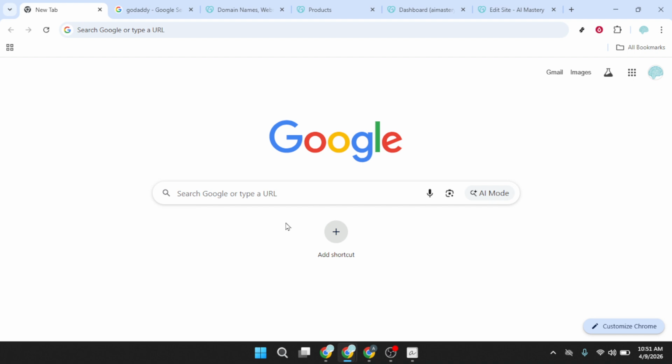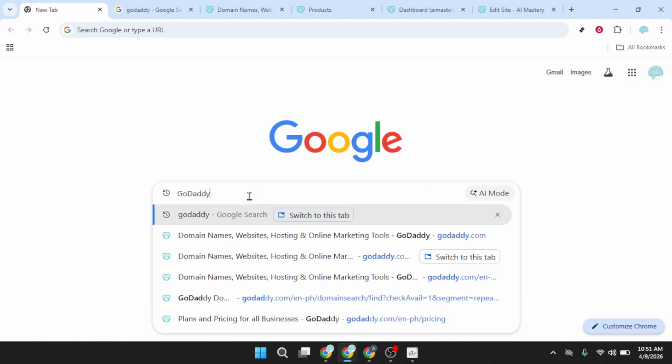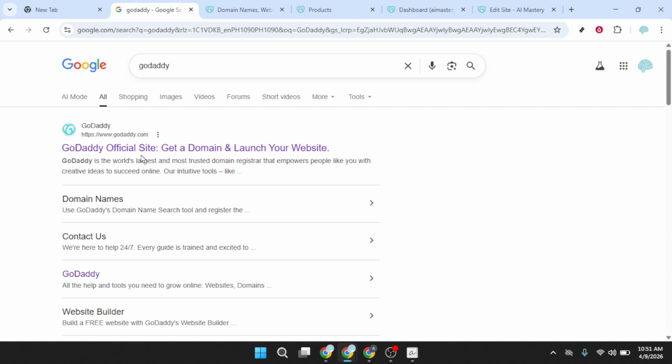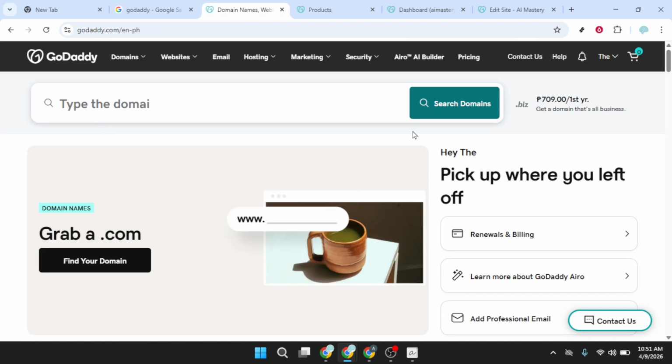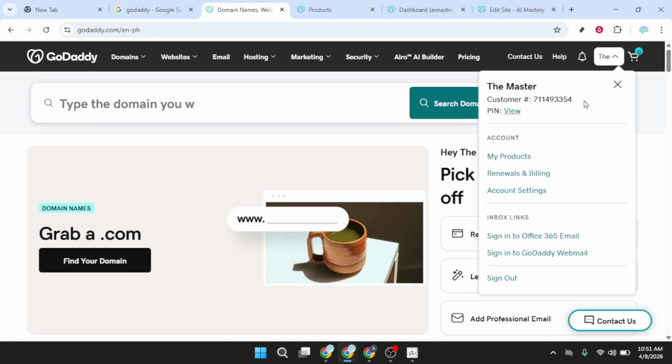In the search bar, type GoDaddy and open the official GoDaddy website. Sign into your account as you normally would. Once you're in, look to the top right of the page and click your account name. From that drop-down, choose My Products.